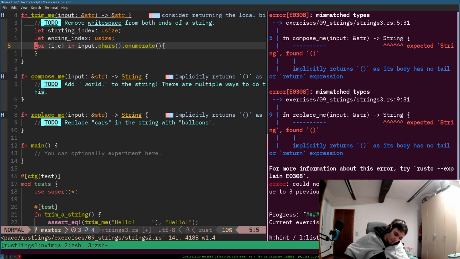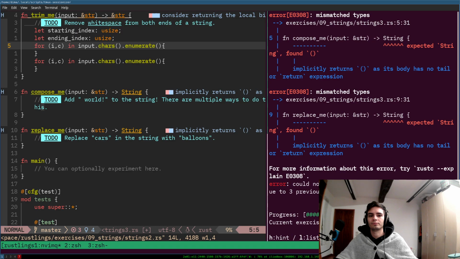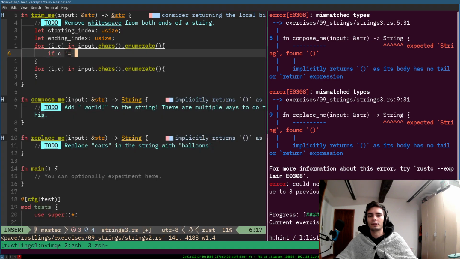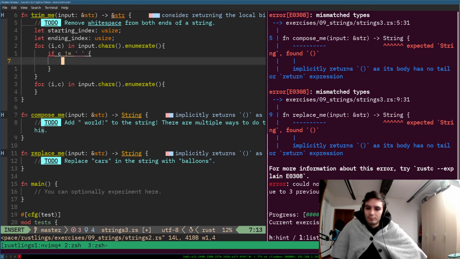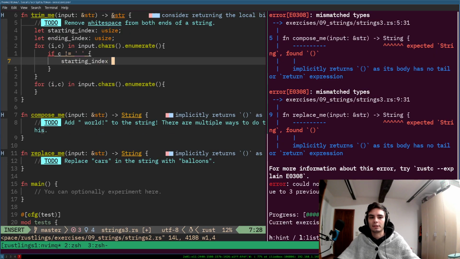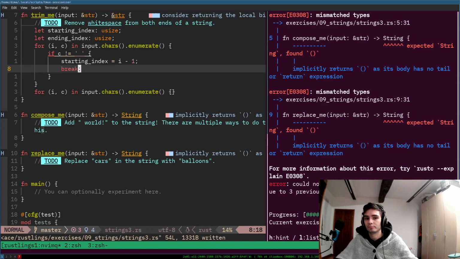Yeah, well, that doesn't work, does it? Because I don't know when I'm getting this. Well, actually it should be the first one that's not. Let's make it stupid. If the character is not an empty space, then starting index should be i minus 1. Also break. Because we're here.